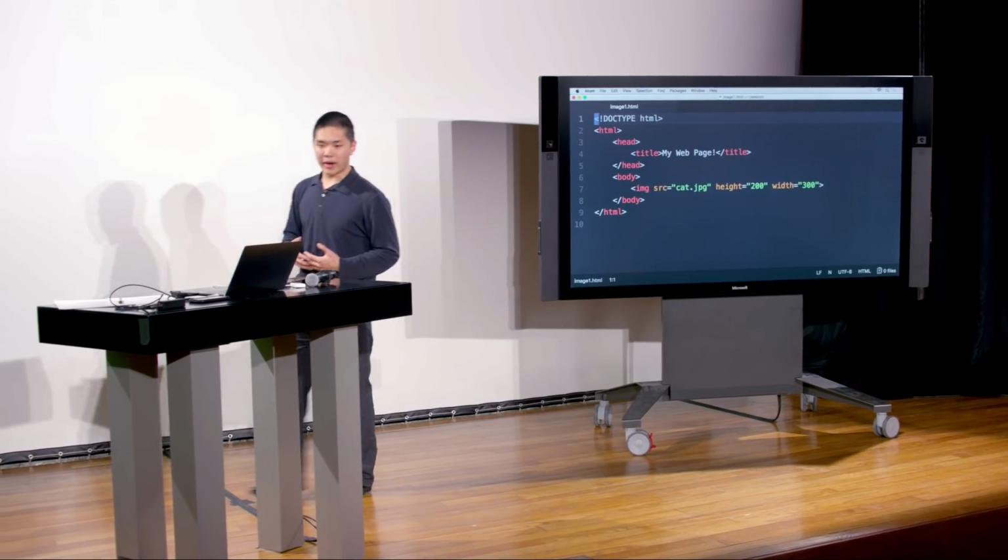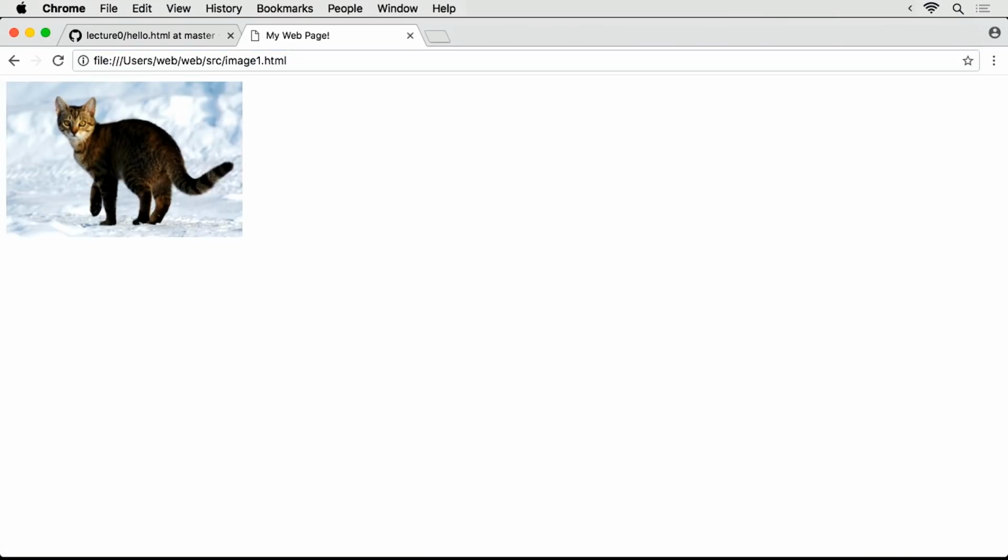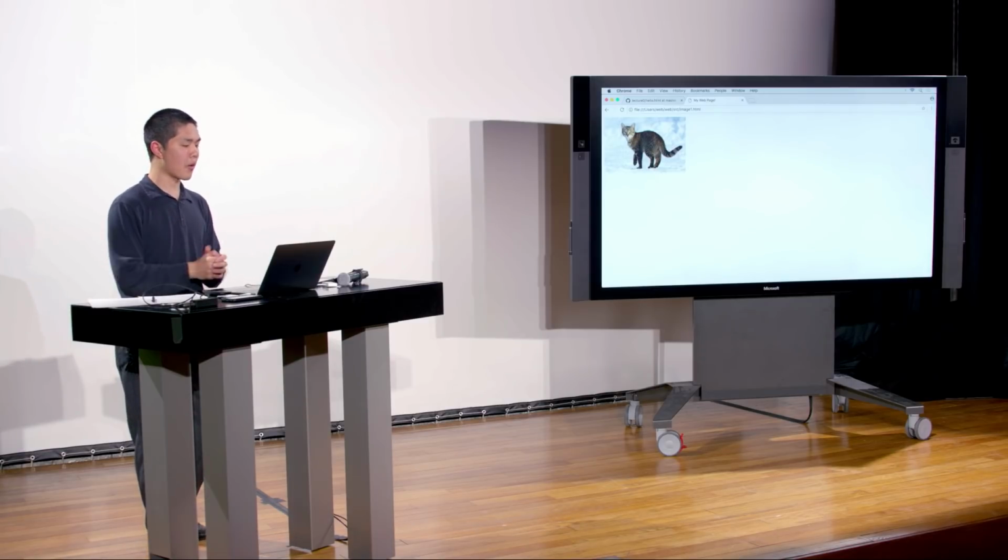And so now, when I open up this same web page but change image 0 to image 1, it's going to just render the image as 300 pixels wide by 200 pixels tall because I've told it, using those HTML attributes, that this is what I want the dimensions of the image to ultimately be.